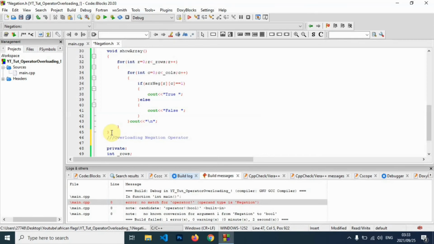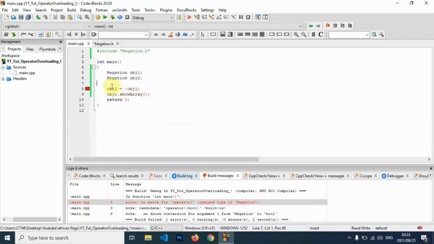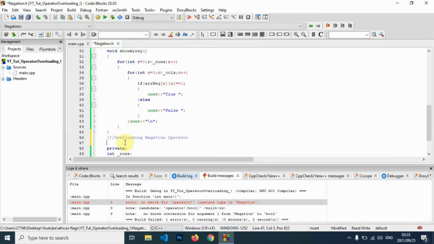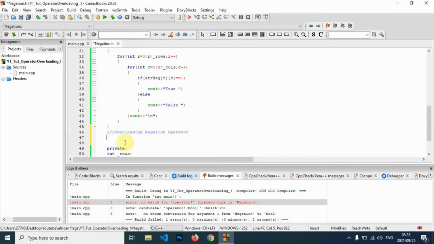The way I usually attempt operator overloading, I ask myself, what is the return type of that operator? If you check in this main, we said object2 is equal to the first object. This is an object of class negation. So this operator must return negation in order for me to assign it to negation without getting any errors. So I will come to my main here. I'll type the return type first. I'll say negation.